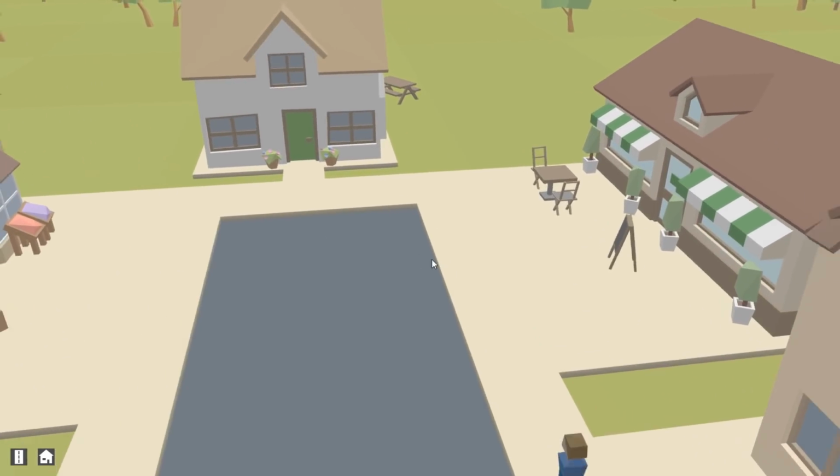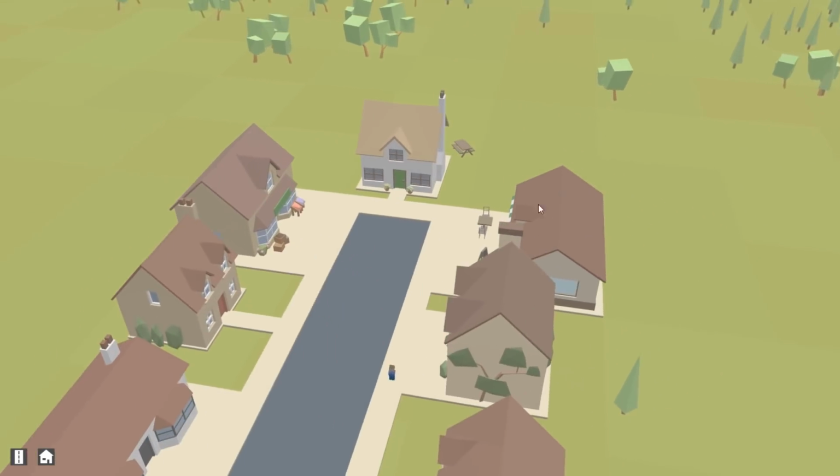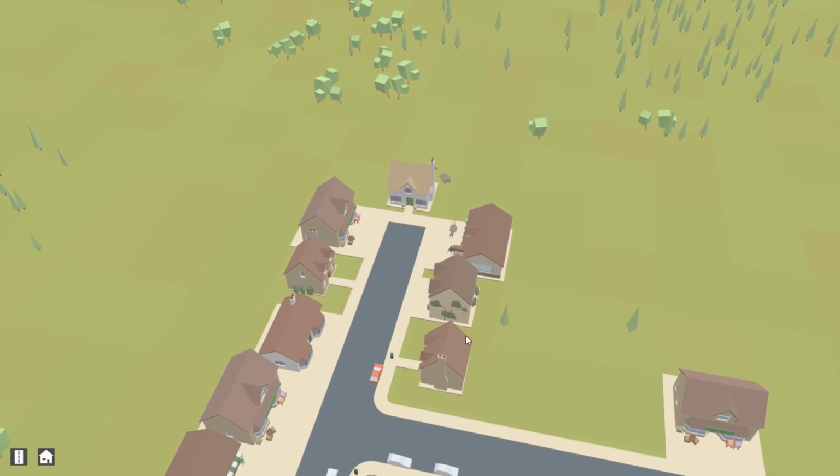For example, here you can see I've got like three slightly different colours for the windows of the houses, and same for the roofs. They're all meant to be the same colour, but they're all very slightly different.